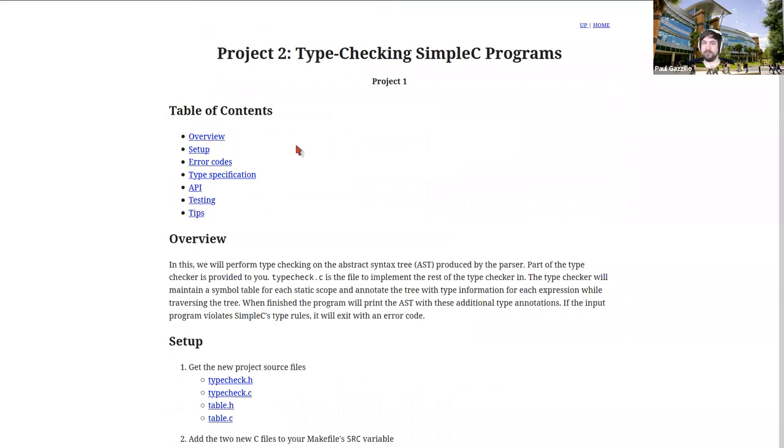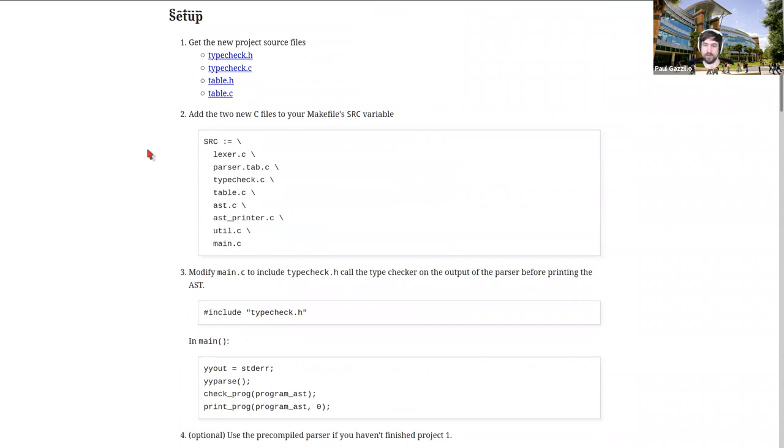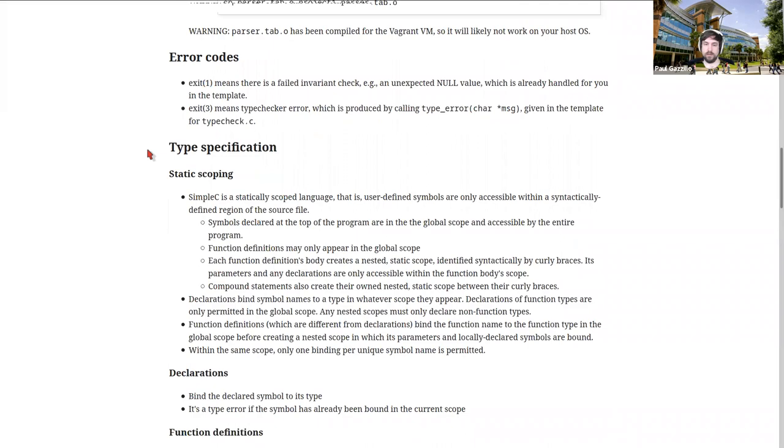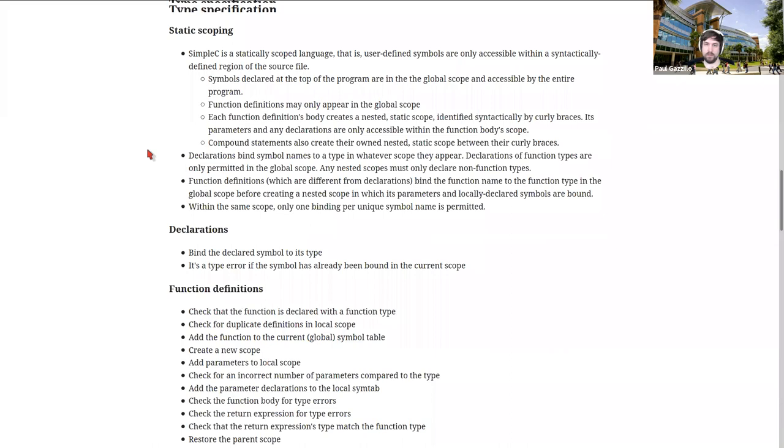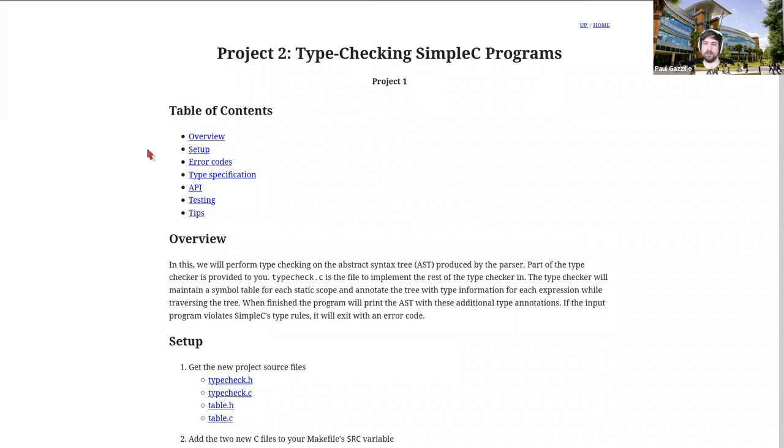So let's go through this project. Let's see what we should look at. I'll just go through this top down.